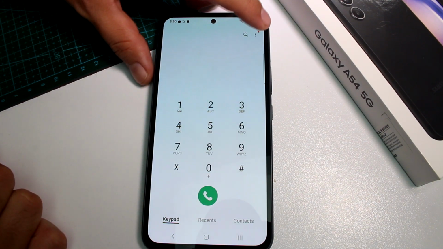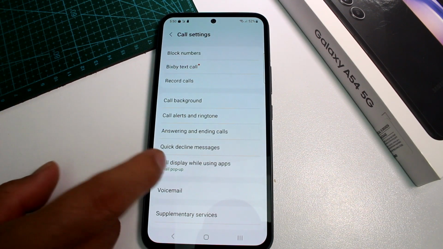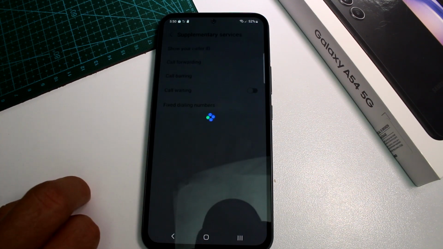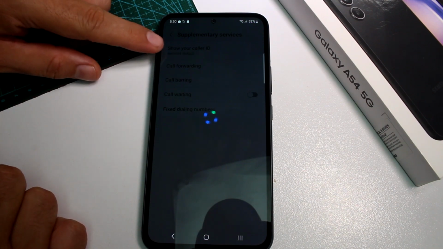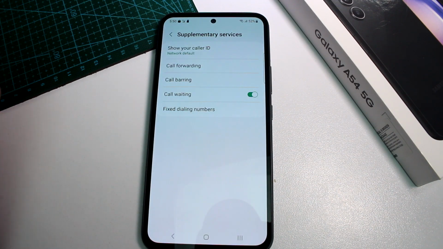Now you're going to go to the three dots here at the top, go to settings, and go down here to supplementary services, and then you're going to select the first option called show your caller ID. This may work with almost all phone providers, but maybe not with some others.